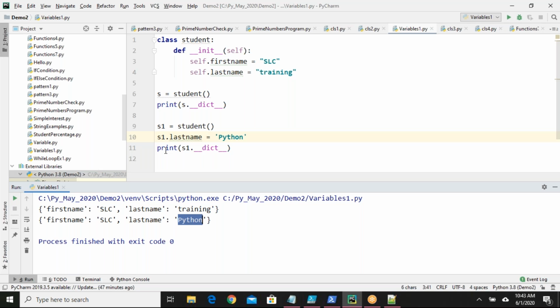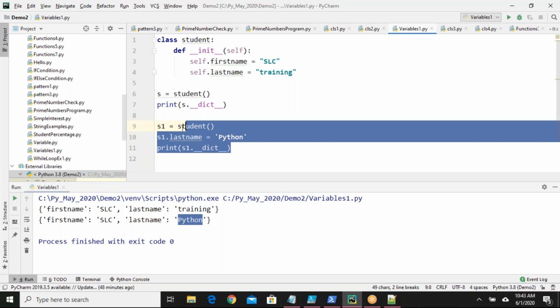Like the student example we have seen, each student will have their own specific properties, specific data. They will have different names, different batches, different courses like that. So instance variables are specific to an instance, that we have to remember. Let me remove this for now.